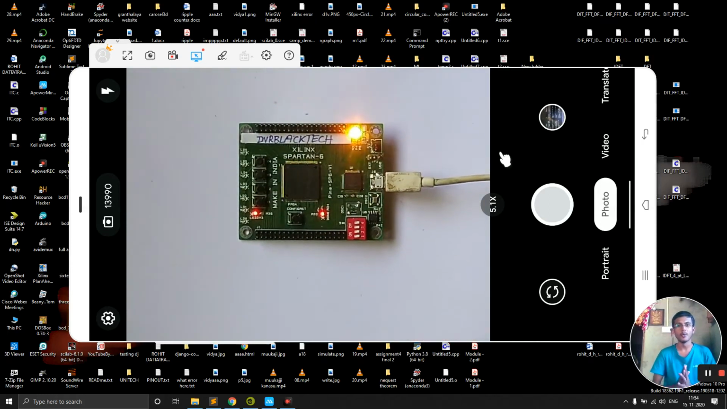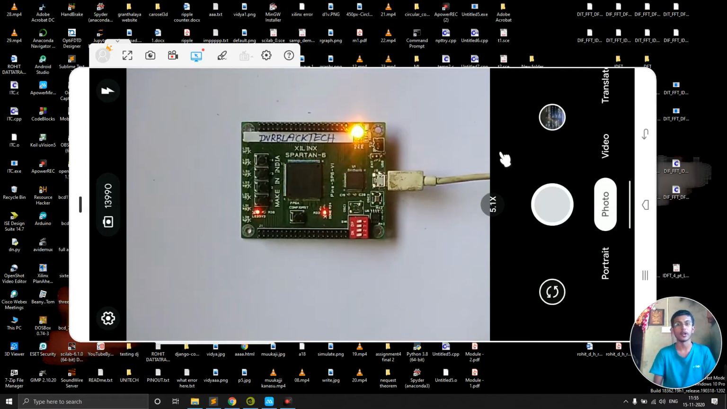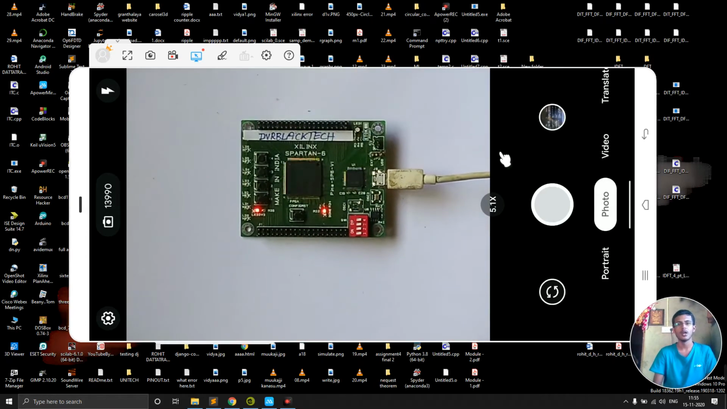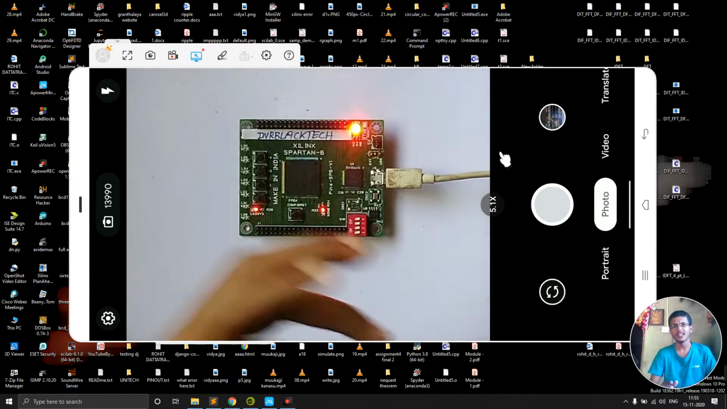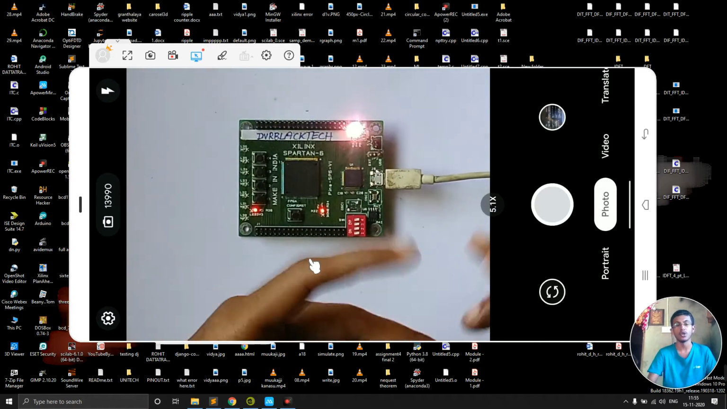Now we will see binary to gray code conversion in Xilinx FPGA Spartan 6. We are going to implement that binary to gray code conversion. So first of all, we have to think about the truth table of the binary to gray code conversion. Before that, just see how the binary to gray code conversion is going to work.